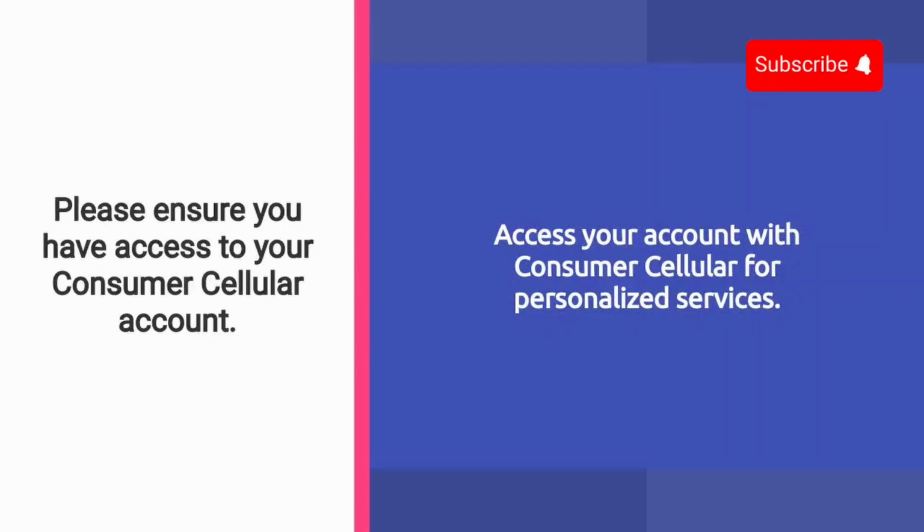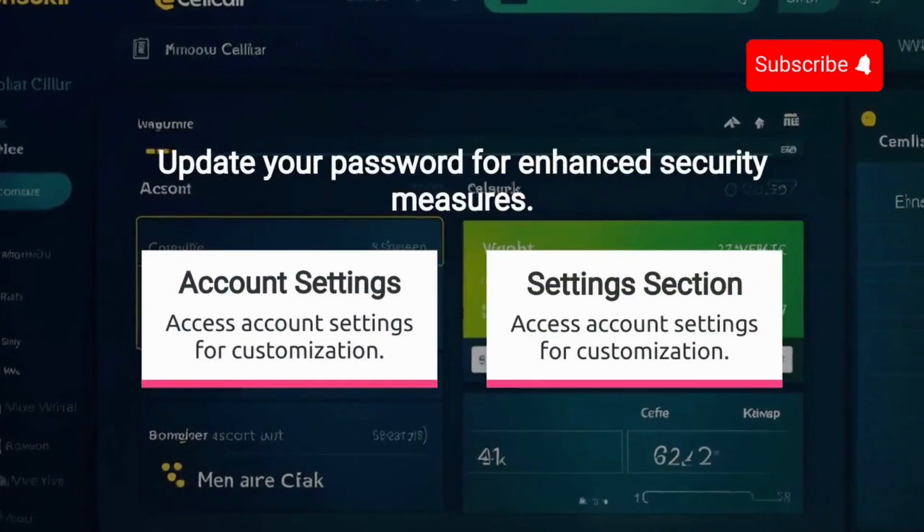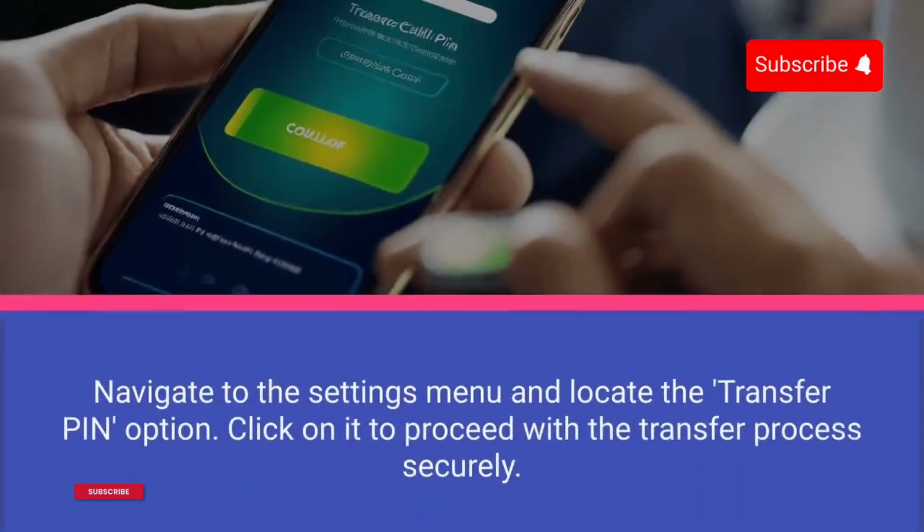Once you are logged in, to get the number transfer pin from your Consumer Cellular, you need to enter your password. If you do not know your password, you can easily go ahead and update it through the following ways. First is your account settings, then head to your settings section where you can easily customize your password for enhanced security.